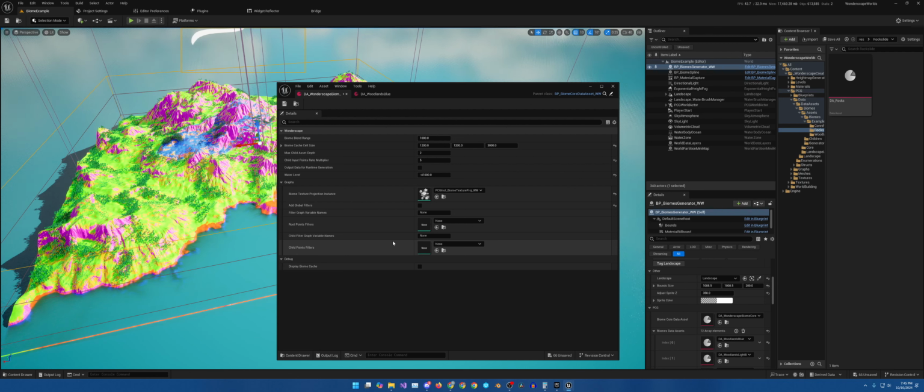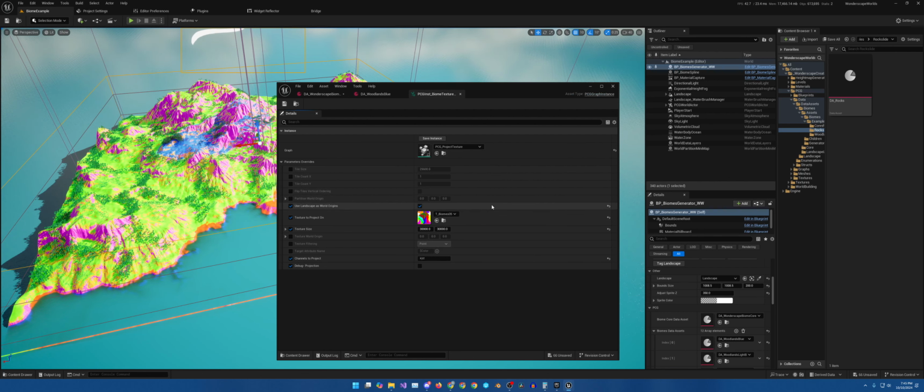The only thing that we are going to focus on is this biome texture projection instance. This is how everything works, with how everything is set up, with how Biome Core was set up. This is a requirement. If this is not there, nothing will generate. So let's go ahead and open this up.